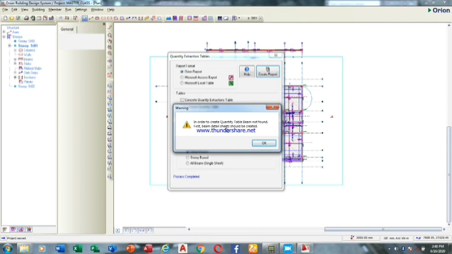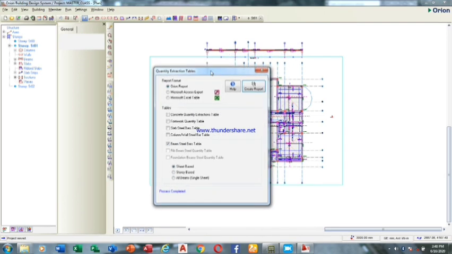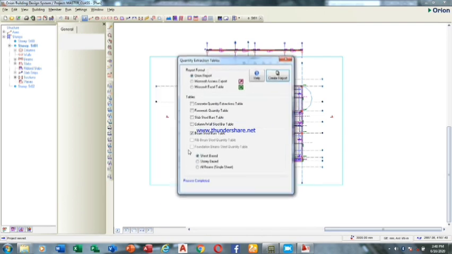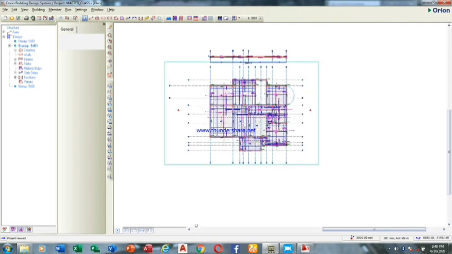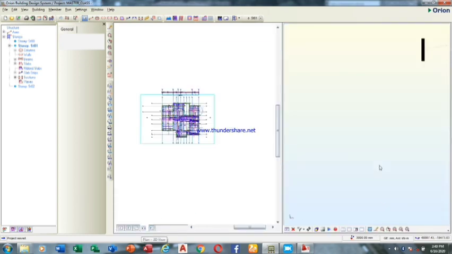The details sheet should be created. The beam sheet also has come with the beam details. So let's not waste our time with this. Don't create any sheet before we get it. So we close it. So this is the end of our design in Orion.